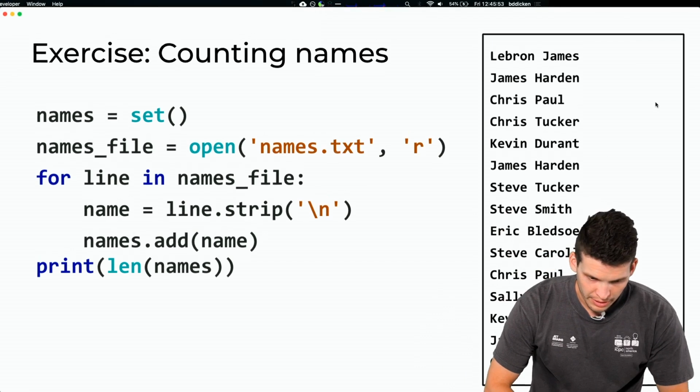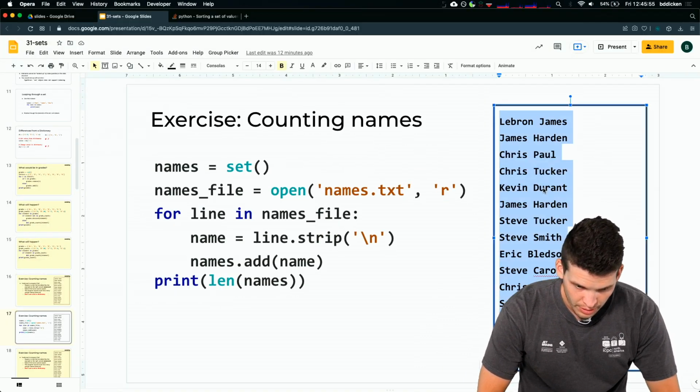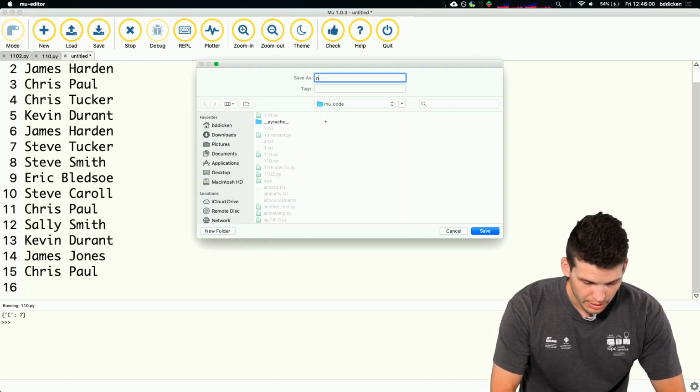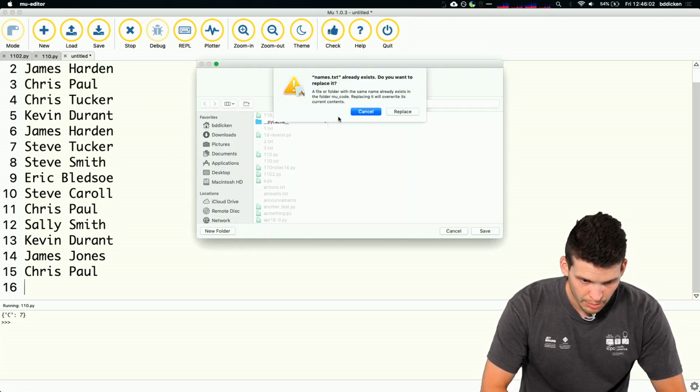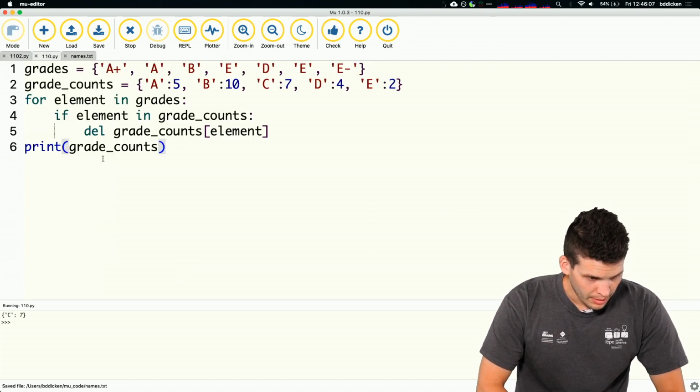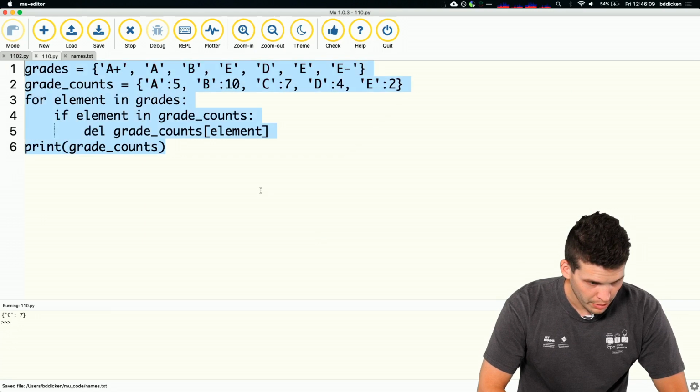So I can run a quick test. Let's create a file, call it names.txt, probably have to overwrite. And let's run this code just to make sure it works.